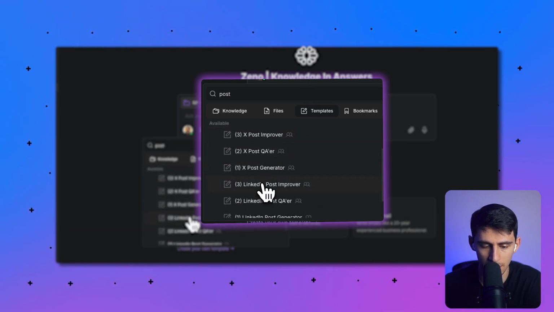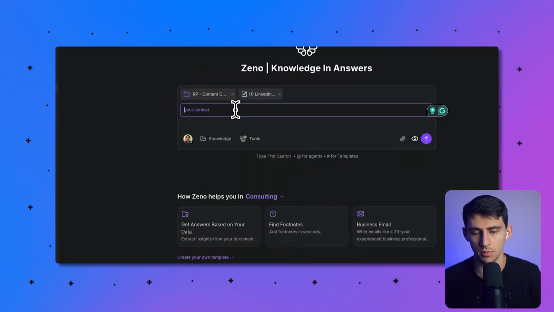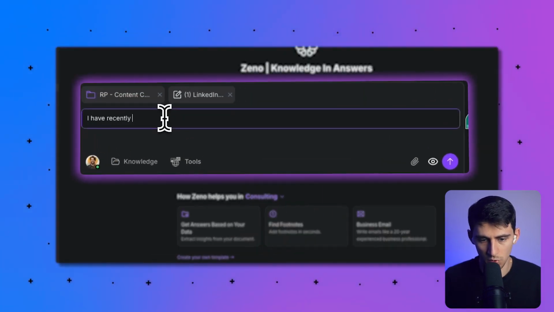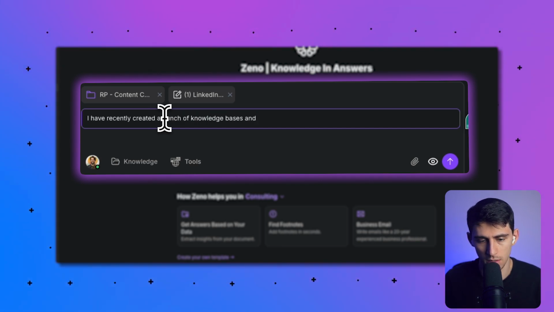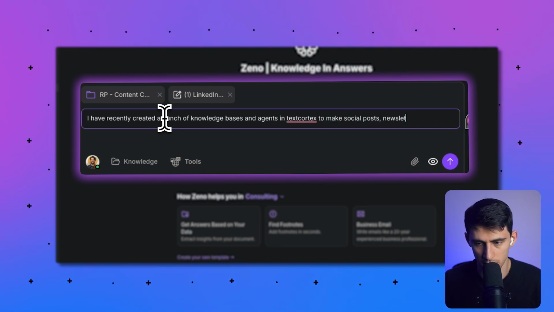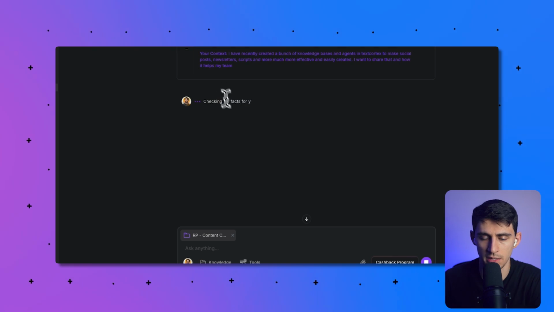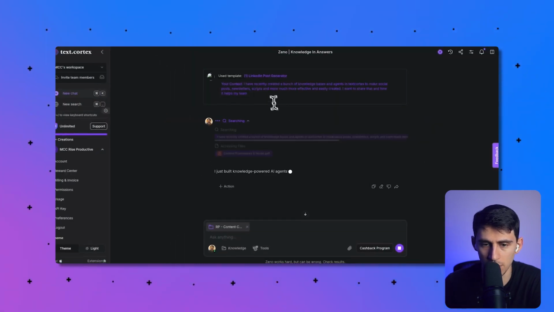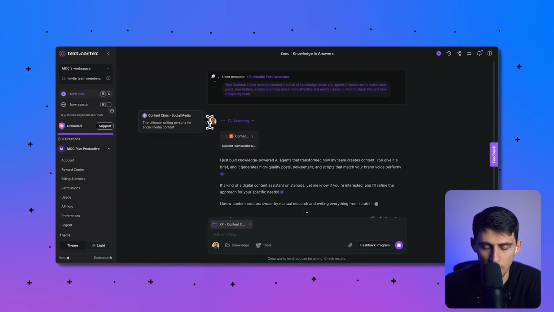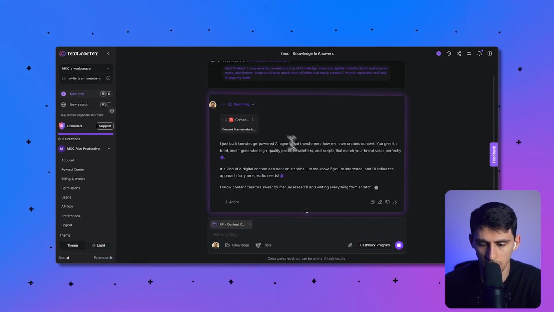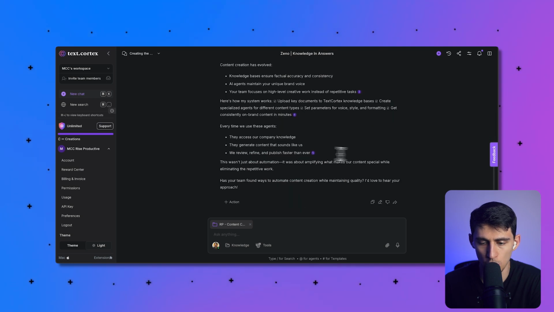I could make a LinkedIn post generator. And the topic would be, I have recently created a bunch of knowledge bases and agents in TextCortex to make social posts, newsletters, scripts, and more effective and easily created. I want to share that and how it helps my team. So if I type that out, it'll utilize the knowledge base and the agent, and you'll see it writes it out. And this obviously is a LinkedIn post.